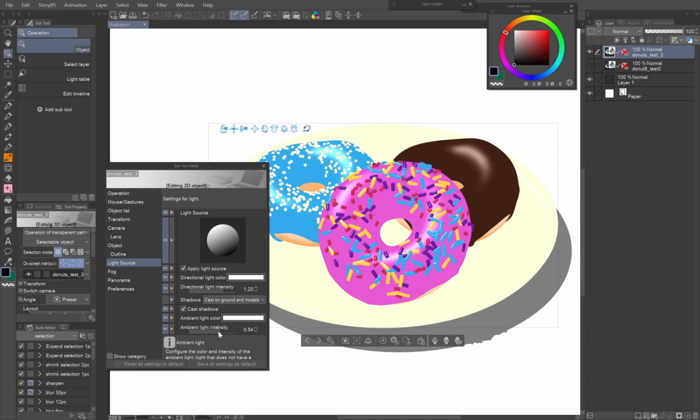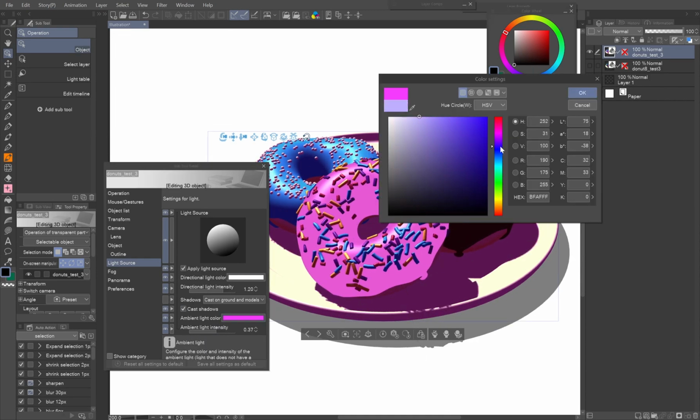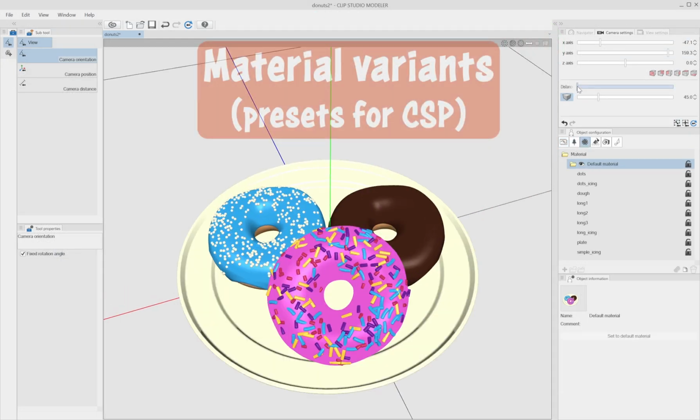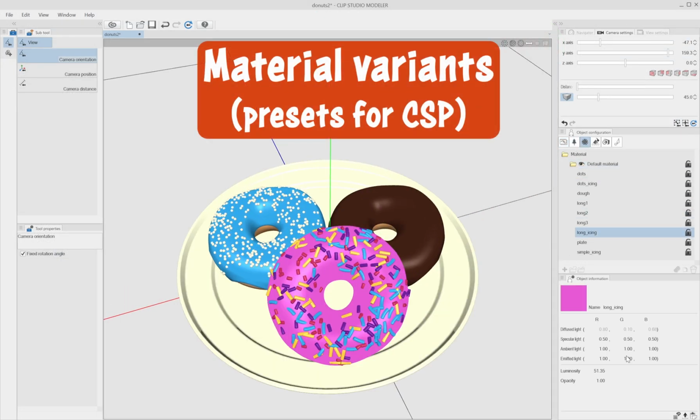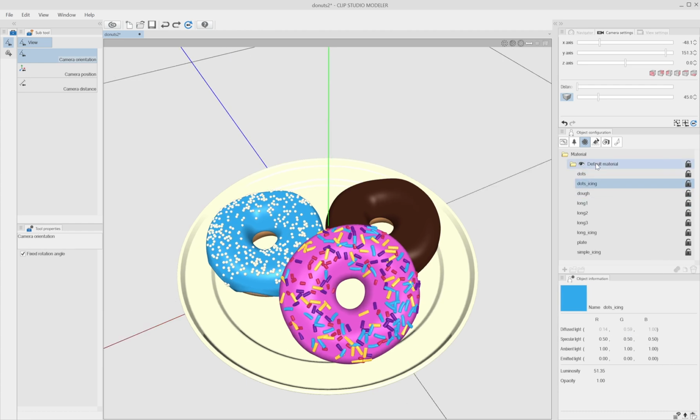As you can see, the pink donut is like a glowing plastic, but the materials respond to all lights as they should. Back in Modeler, after setting the emitted light of the pink icing to 0, I'll show you how to make color variants. First, I recommend checking all the materials once again if all the light values correspond to your wishes. By double-clicking the folder name, we can change the name of the future material variant.